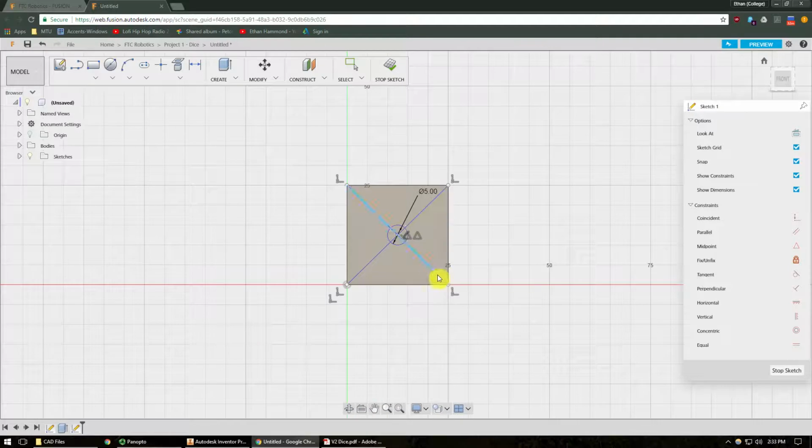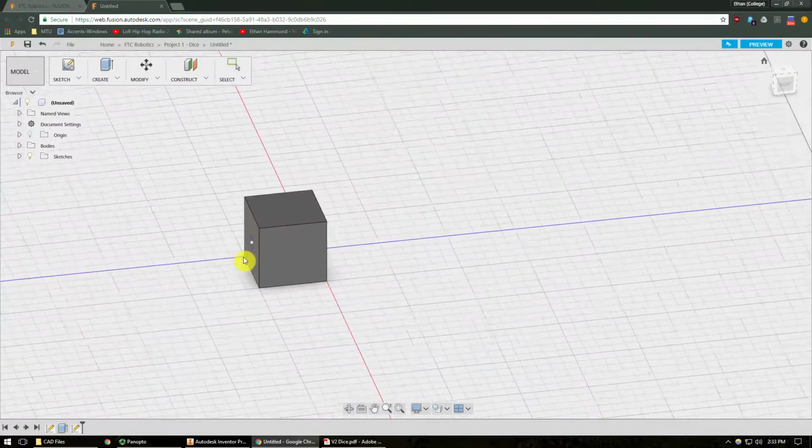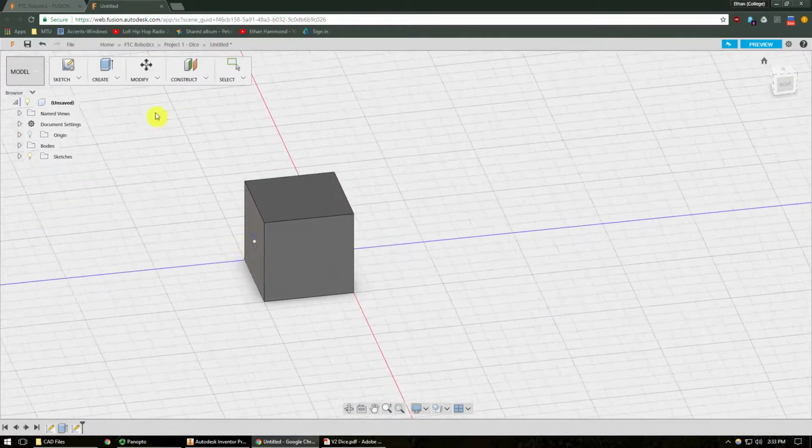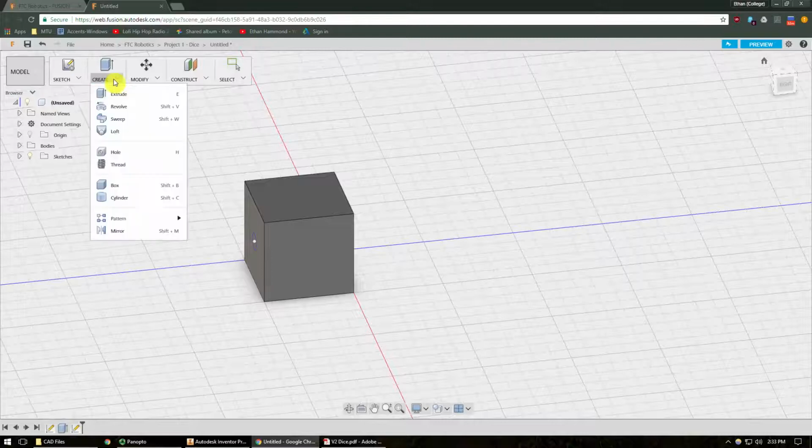And let's get rid of these lines that we don't need. So we can just double click it to select it and delete. That cleans it up for us so that when we have to extrude again, we can just click and select the circle really easily. So now we're going to extrude.